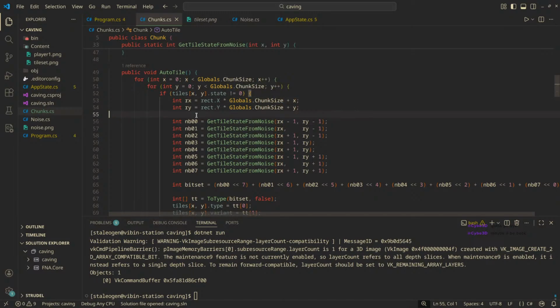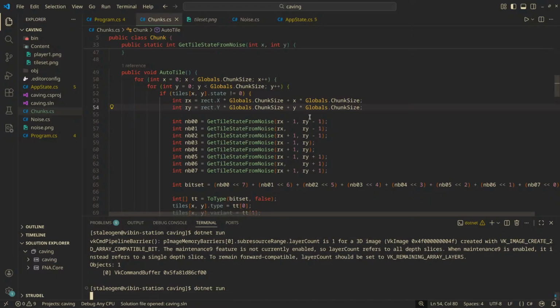Why? Why doesn't it work? What are they doing correctly? Do I need to multiply this by chunk size for some reason? That should do nothing, absolutely.